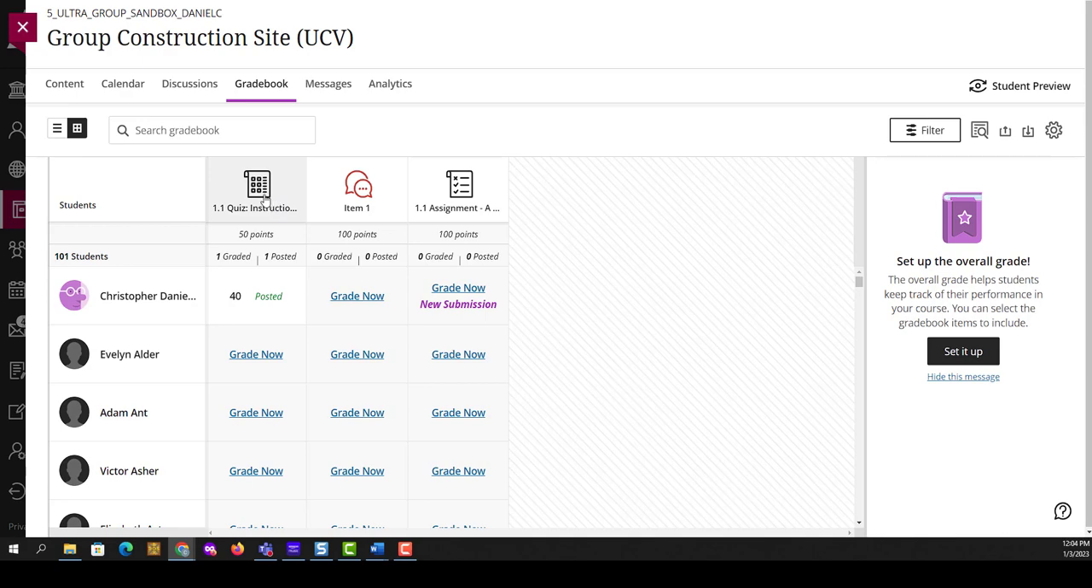If I want to look at properties or get information about a particular gradable item, I can just click that column heading and I can either edit, I can get question analysis, I can download results, I can download submissions in much the same way as I can in the list view.